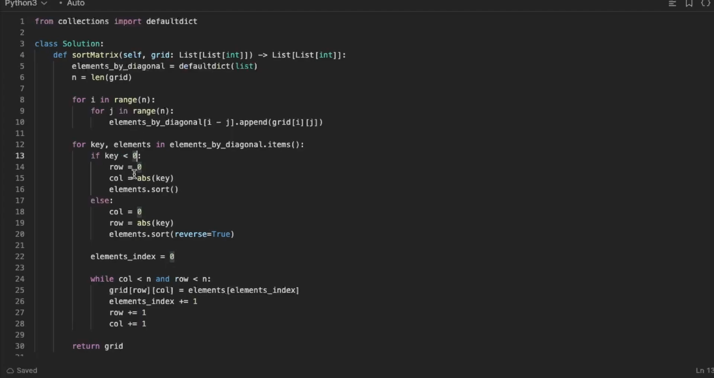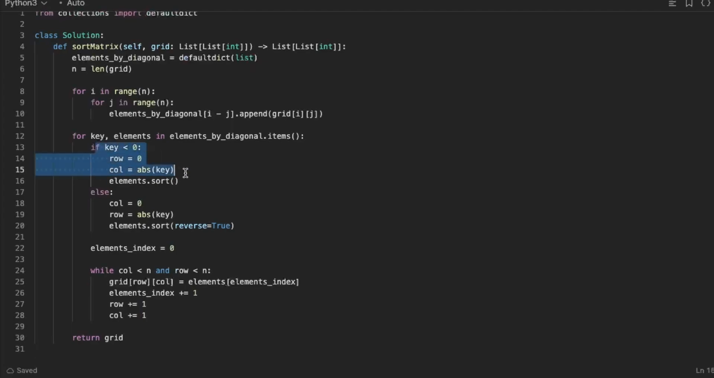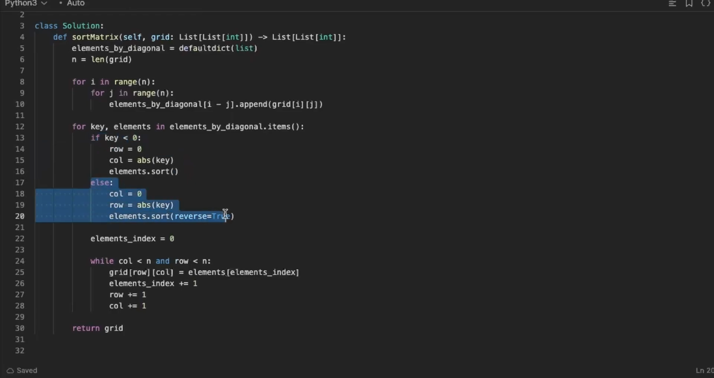This means that our diagonal starts in the top row, and the column is going to be whatever key we're looking at here. So we're just going to do this for the case where we have the top right triangle. Otherwise, we're going to be in the bottom left triangle. There, our column is going to start at 0, and our row is going to start as the absolute value of the key. Here we're going to sort them in reverse because we know these have to be in non-increasing order.